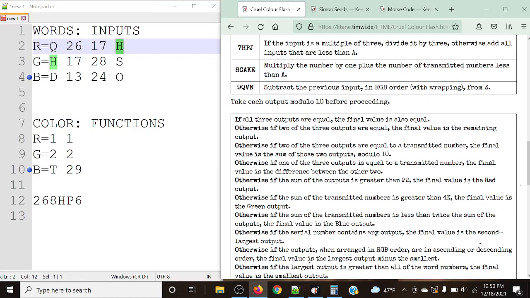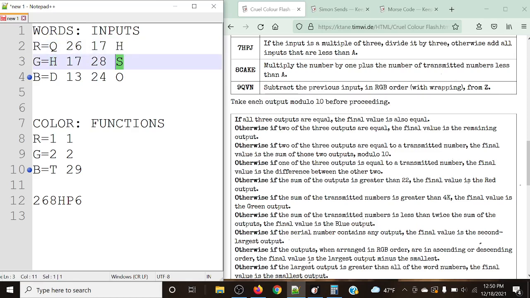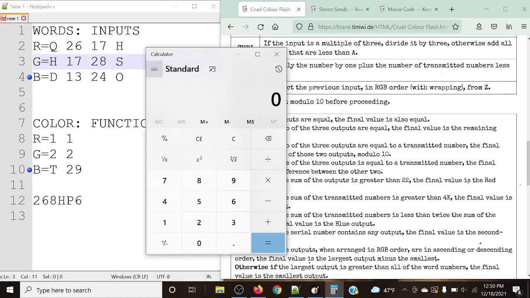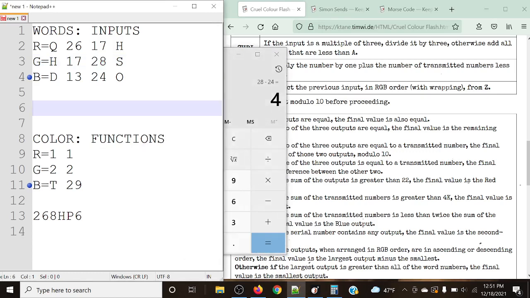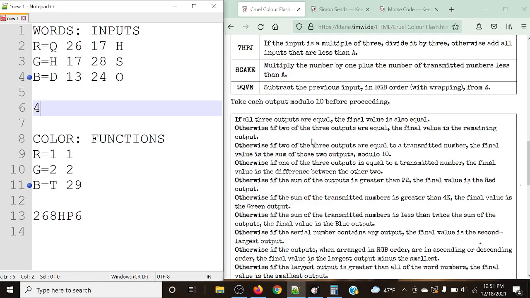Now, the next rule is one of the three outputs is equal to a transmitted number. This rule is true. The final value is the difference between the other two. So we had hotel here, and these match. Now we're going to take a look at the other two outputs, and get the difference between these two. Taking the base 10 versions of it, we're going to do 28 minus 24, which gives us 4. And what this means is that this output is going to be 4. And now our final value is worth 4.